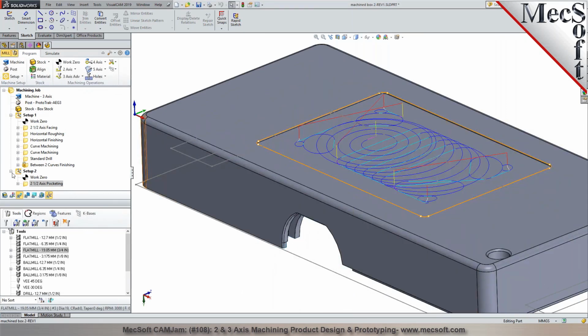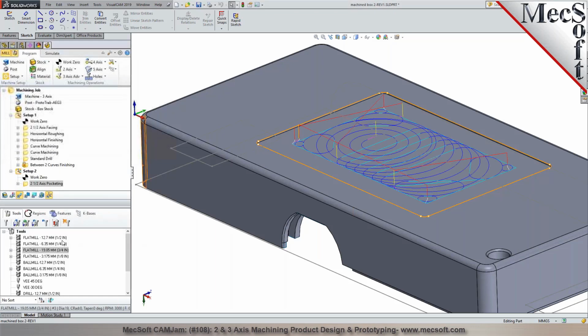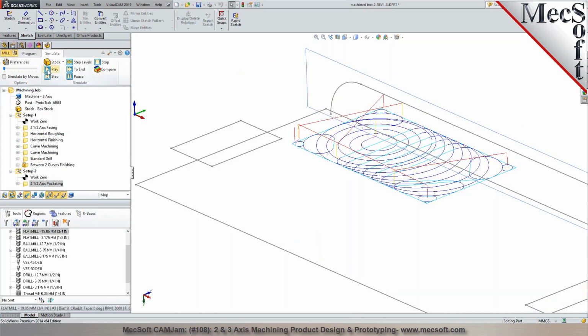So that gives you your high-speed cut pattern. You can also insert a cleanup pass in the same operation. Add a cleanup pass. Generate it. Okay. So you had the drill operation in here. Now we want to go ahead and run the pocket.